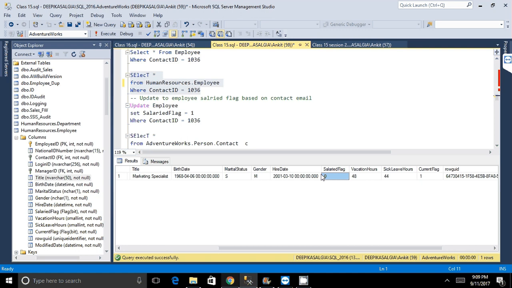How do I do that? I say update table name set salaried flag. The set means the column that you want to set to whatever value. So I want to set this column equal to 1. Now if you run just this, it's going to update the whole table. What you want is to update only contact ID 1036, so you put that in the where condition. Then you run this, and it will update only one record in the table.